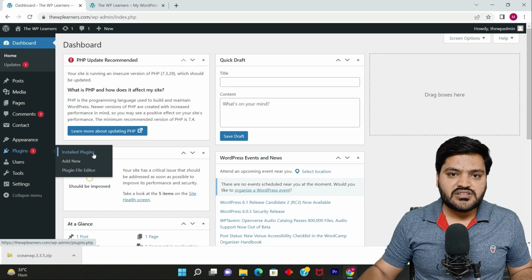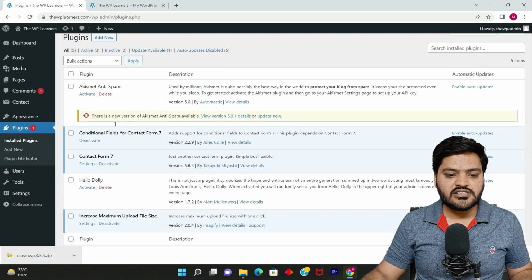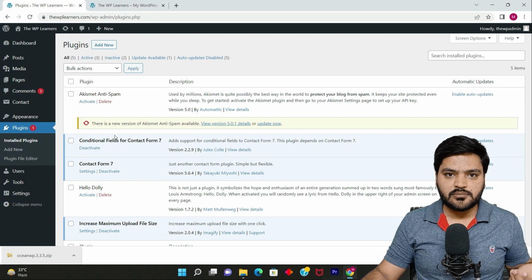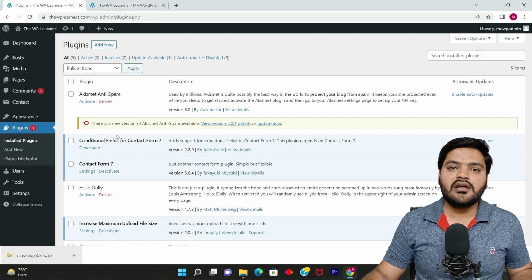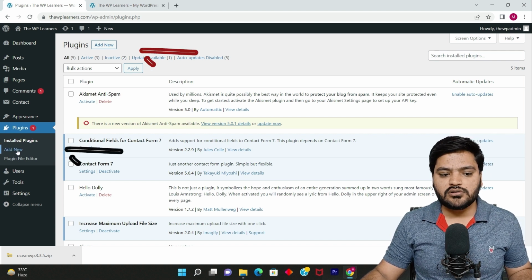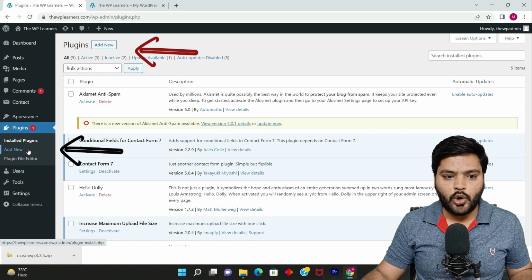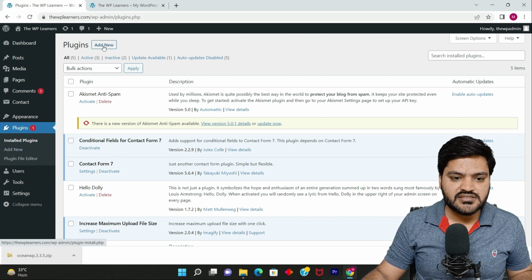If you want to see the list of already installed plugins, you can directly click on this. Let's see how many plugins are already there. You can see there are certain plugins already installed. We can also delete them. But before that, let's understand how to install a new plugin. Either you can click on this button which says add new, or there's the same button on top as well. Click on any of these.